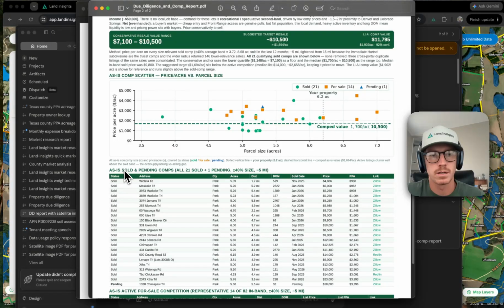So these are all the sold and pending comps that are relative in acreage. And you can see how far away it was from the property. You see the acreage of it, how many days on market before it sold, when it sold, the price, and the price per acre. And then you can also click on these Zillow links to go look at the property.